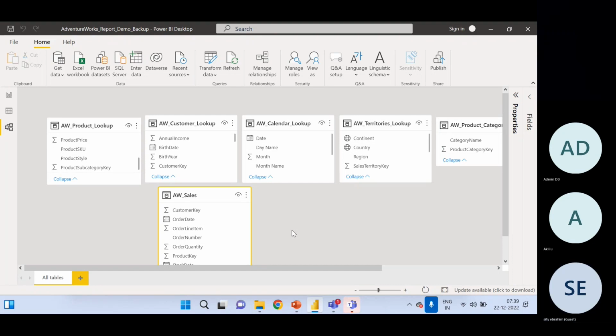It's not just a concept. You have to apply the concept by creating the lookup table separate from the actual data table, and that's really how we normalize the data.